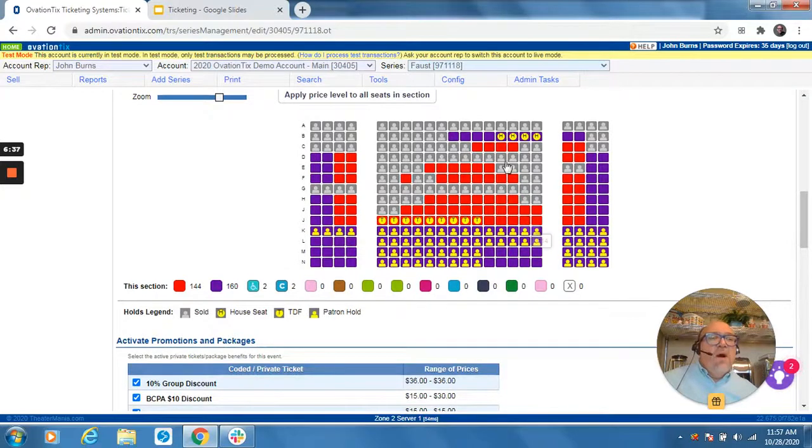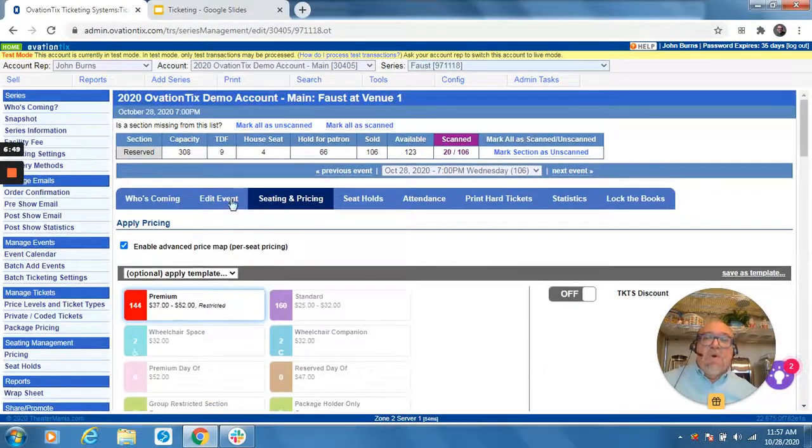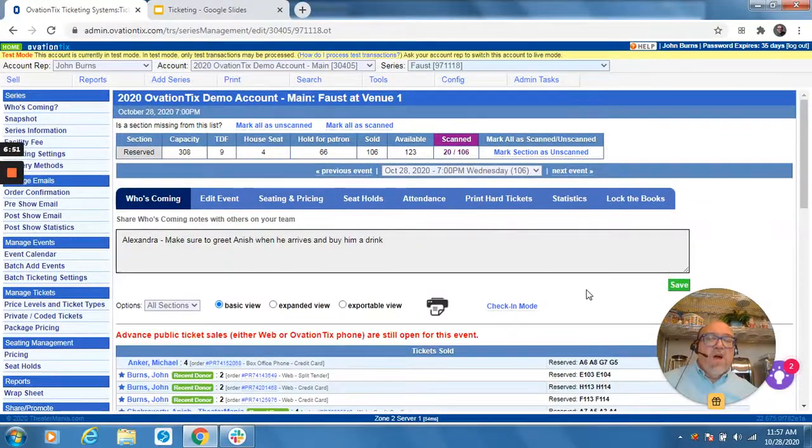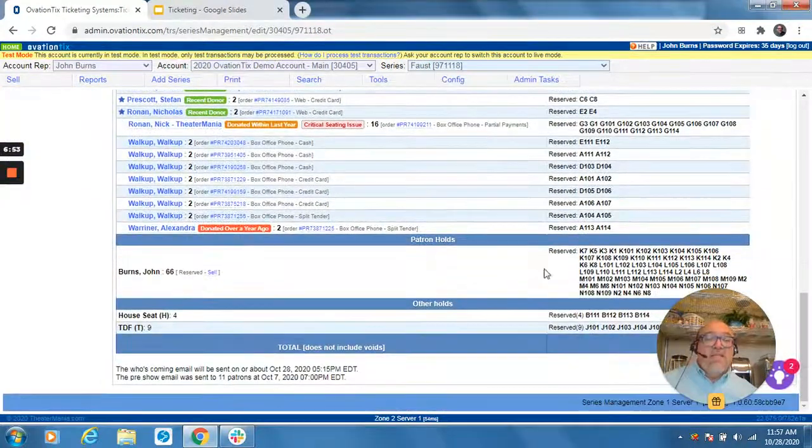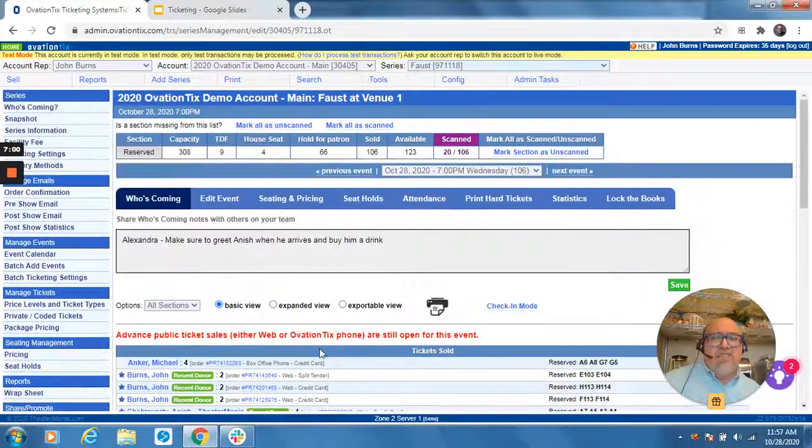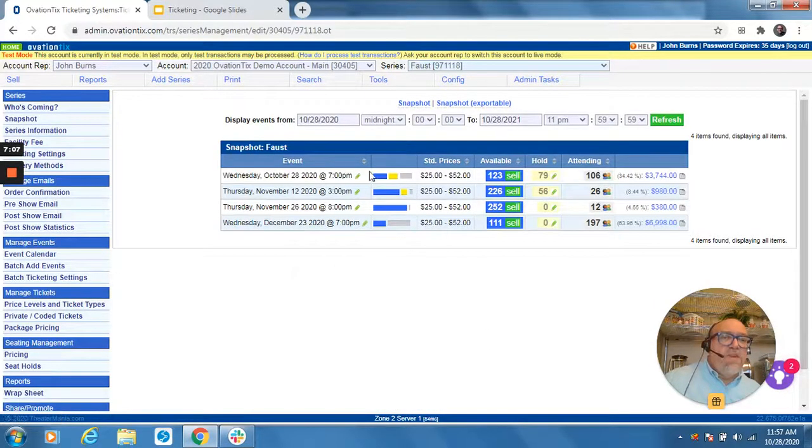And I also want to point out I've got some held seats here, and we have the ability to put seats on hold for an individual patron. This is a great tool for working with groups, so I can put those seats on hold, and then those seats also report on that patron's record and on my attendance list, so everyone in my organization knows why I'm holding those seats. In addition, we have all the standard functionality of promo codes and snapshot to show me availability of all the performances coming up.